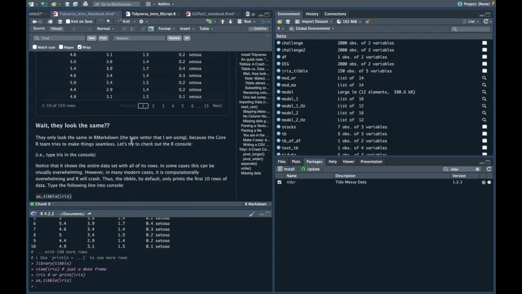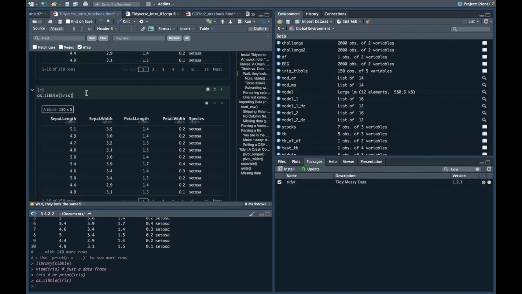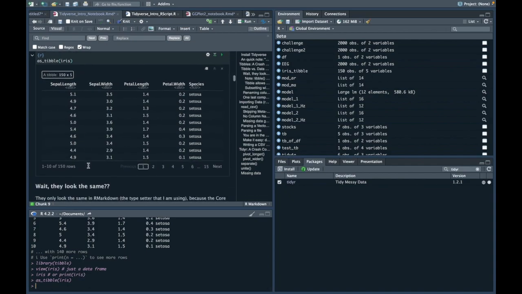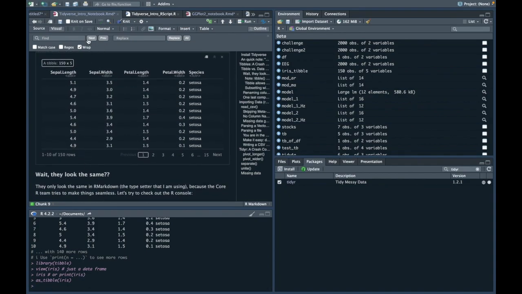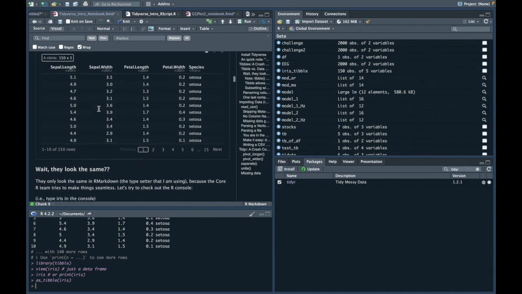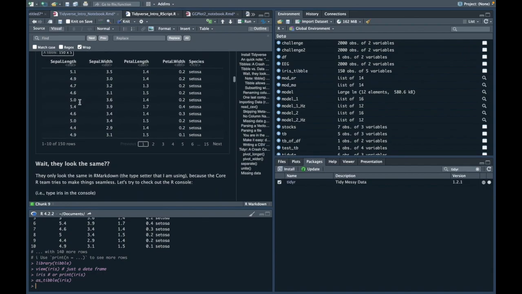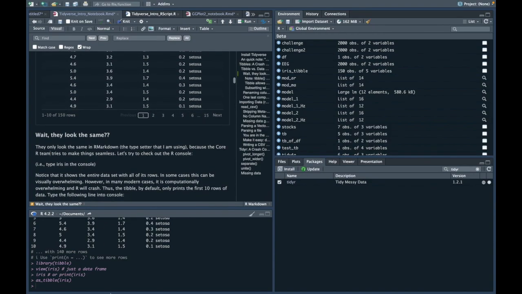Now, you might be thinking, well, they look exactly the same, and that's true only in R Markdown. Because of this sort of bug, I'm going to have to move to the console to actually show you the differences. R Markdown is created to overcome the differences between Tibble and DataFrame to make it easier for you. As I put here, the core R team tries to make things seamless, but in reality, they are actually different outside of R Markdown.